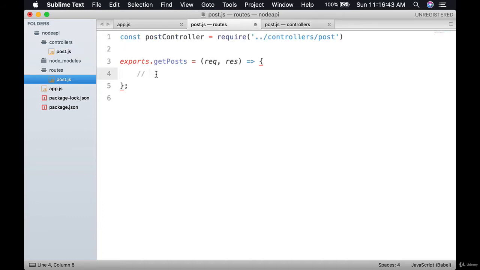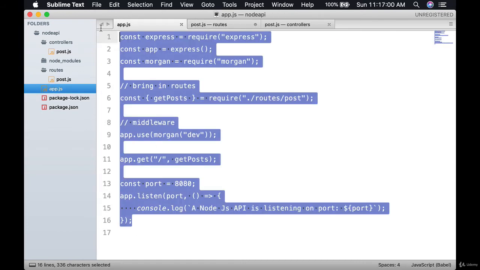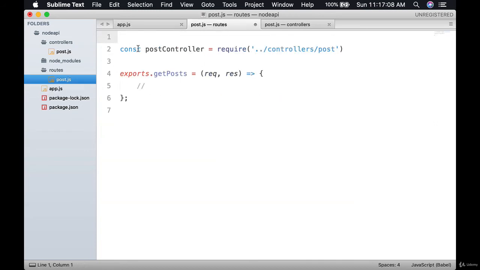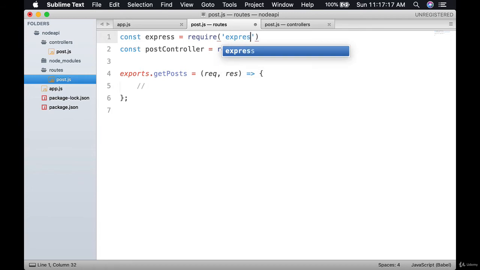Now this is not exactly going to work like that. We need to bring in express as well, because we're going to use the express router method. The entire application we have built is based on express, right? We have stored it in the app variable and everything is happening there. So to use those routes we can use express here. So const express equals require express. The reason we are requiring express is we want to use the express router.